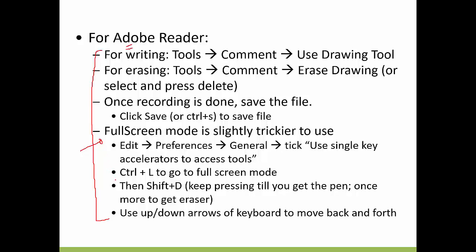But you have to be a little bit careful here because getting the pen involves a lot of pressing Shift D multiple times. And sometimes it may not also work quite well. This is something you have to practice and see if it makes sense. Otherwise, don't go for full screen. Just record without full screen. So let's see this in action.